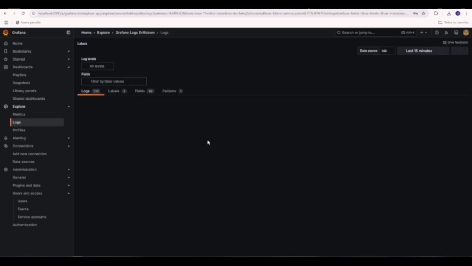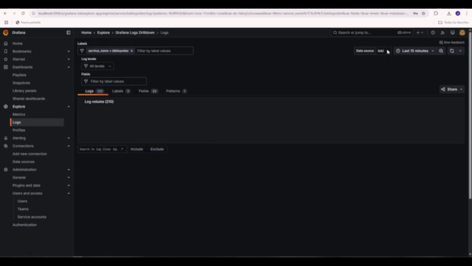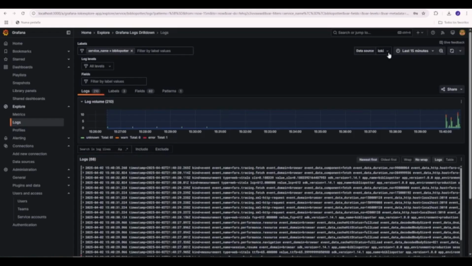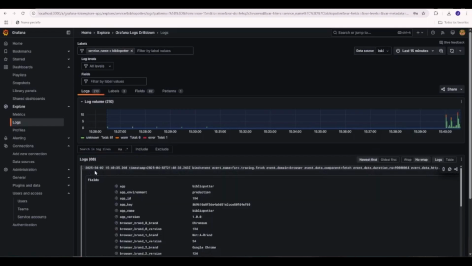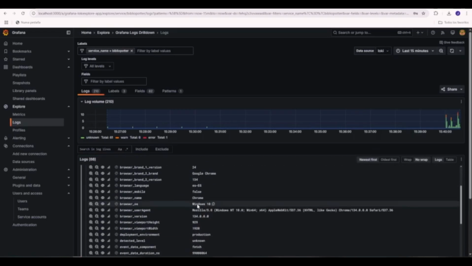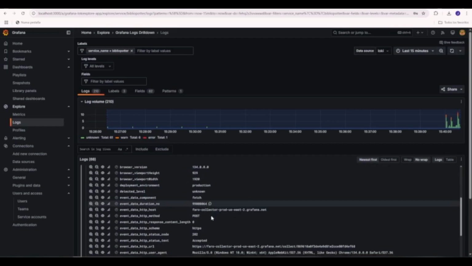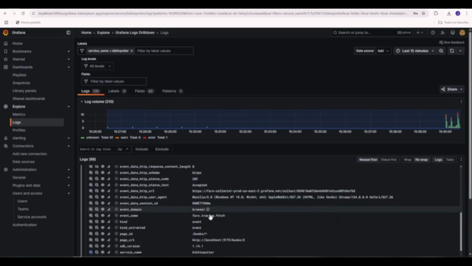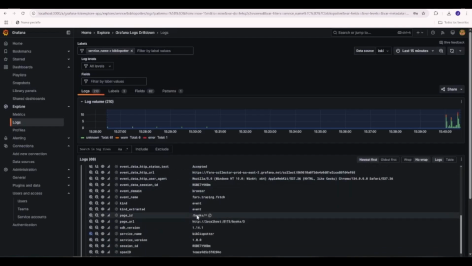And there are these sections from the logs to the data source. Here is Loki, and there are so many details, as you can see, that give you deep information that can be very useful to your enterprise.